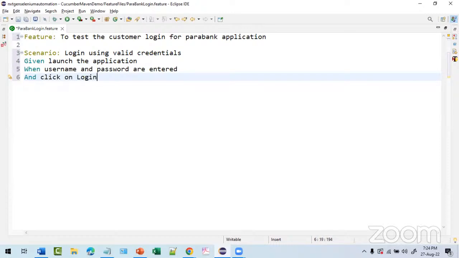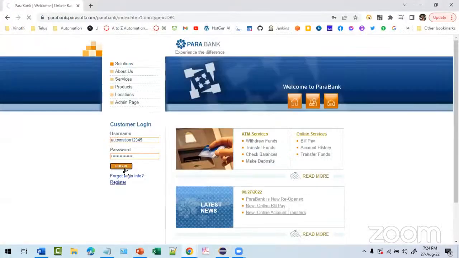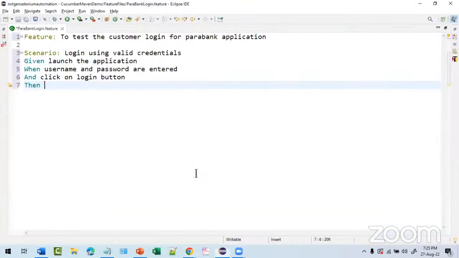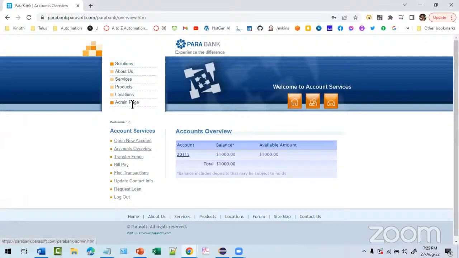And click on login button, small l, login button. If you click on login button, then what will happen? See the English, same thing. Then go into overview, account services, and display the user homepage. So user homepage, that's a homepage. This we can put like that. It will display the user homepage. Every user will have the homepage. After this, what you can do, you can log out.